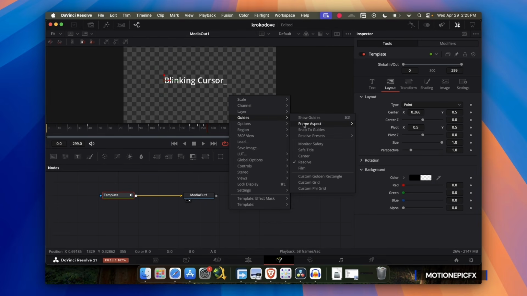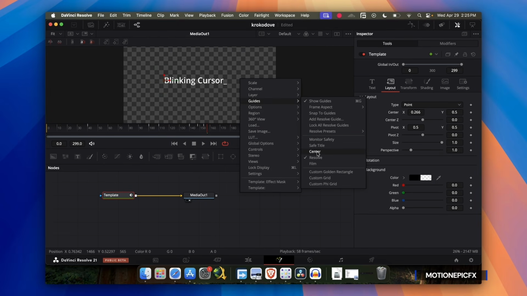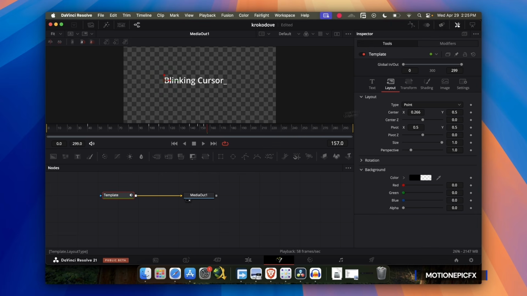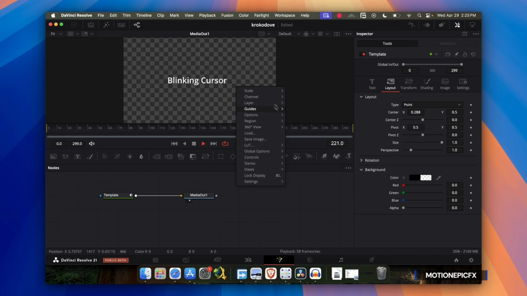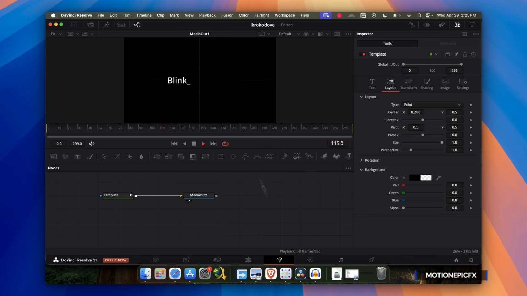Enable guides and enable the center option over here. So it'll sort of help you align the text in the center. So yeah, there you have it. That's how easy it is to create a typewriter animation with blinking cursor.